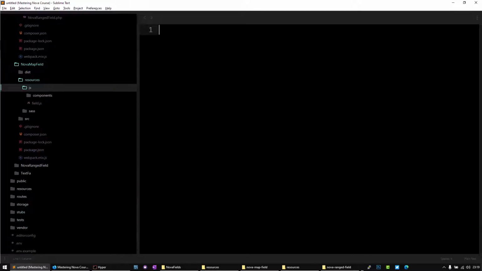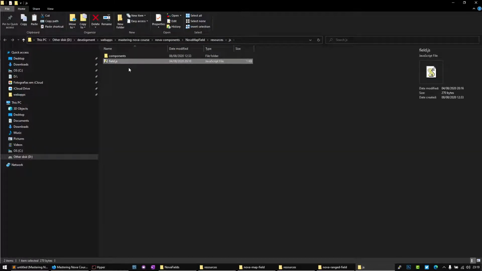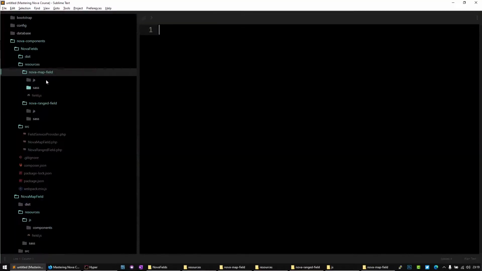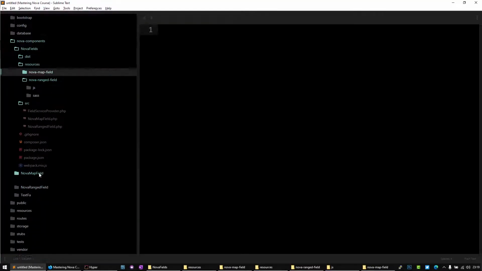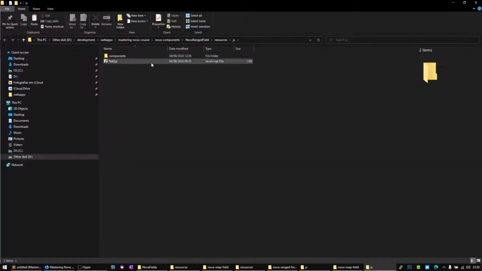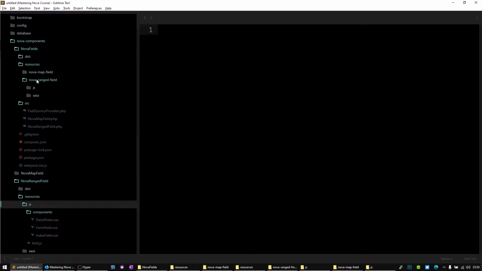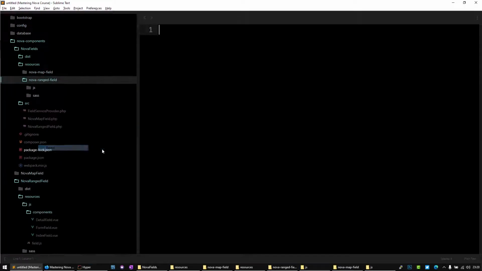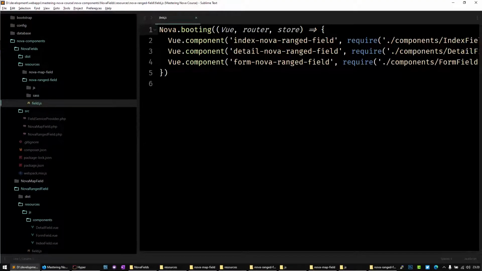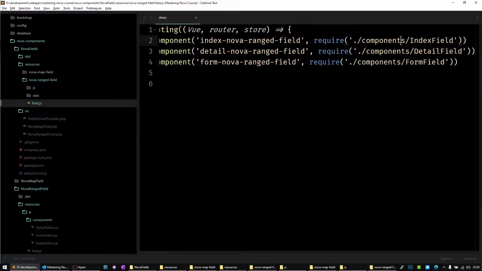So reveal this field.js from the Nova map field. Reveal field.js and the range field. Reveal field.js, as you prefer, just putting it here. So there you go. So now this ranged field, it's compiling inside these components, right?